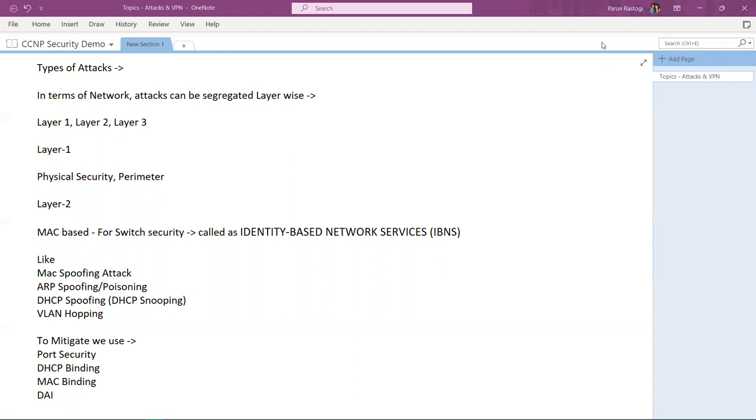So the traffic will also be redirected to this guy, and this guy will spoof and send the new IP addresses to the machines, and those machines will be redirected to this DHCP server instead of the original one. So the next one is VLAN hopping attack.